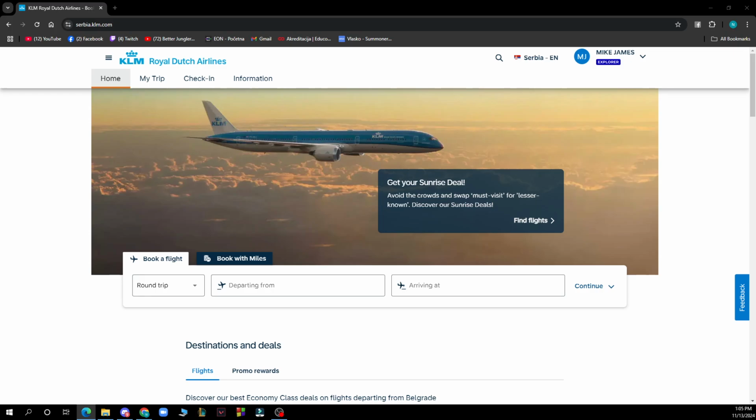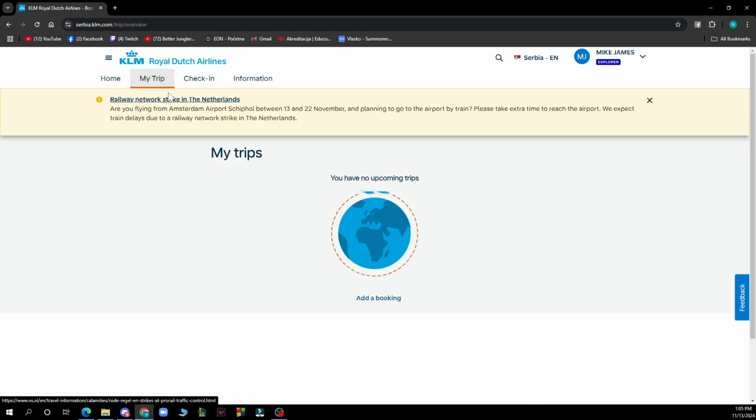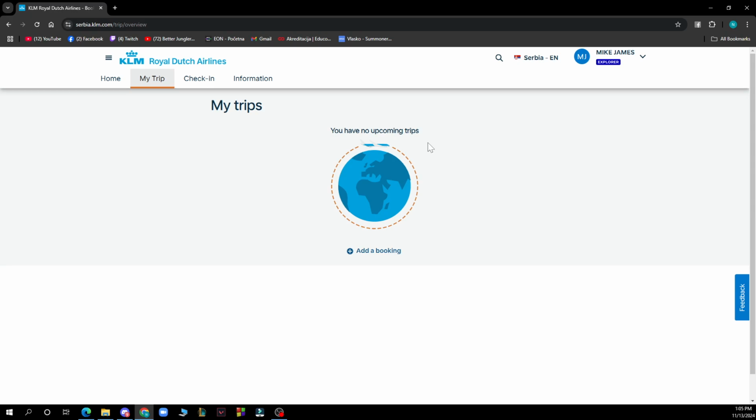So first of all, go to the KLM website and log into your account, and then find your upcoming flight and click on manage booking or my trip, which you can see in the top left corner here, the second option. At the moment, I don't have any trips, but be sure when you have some, they will be here.